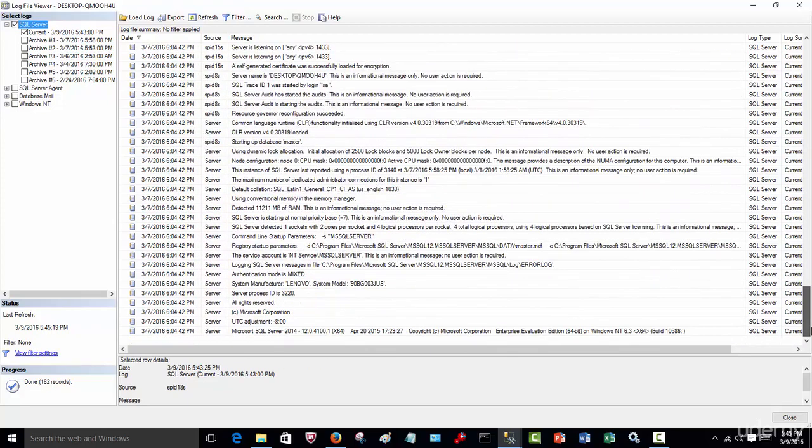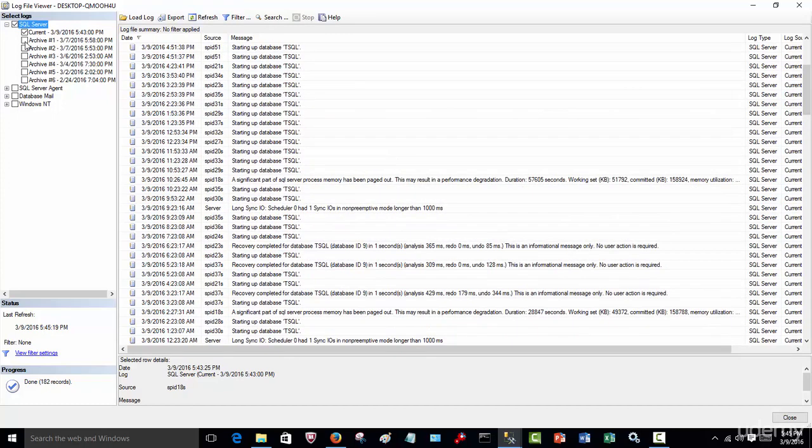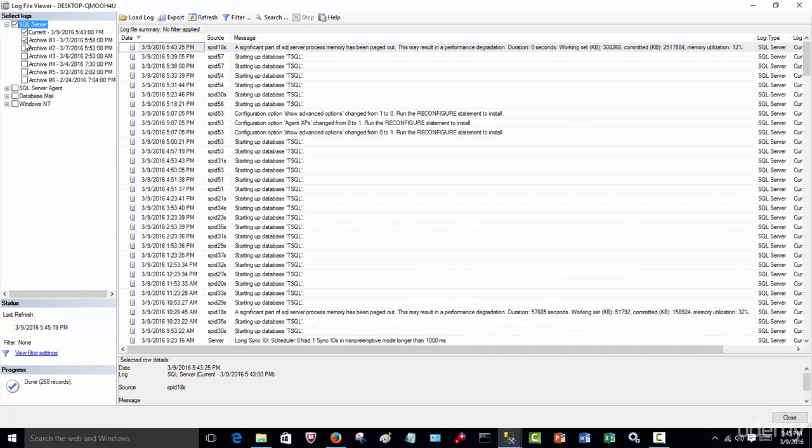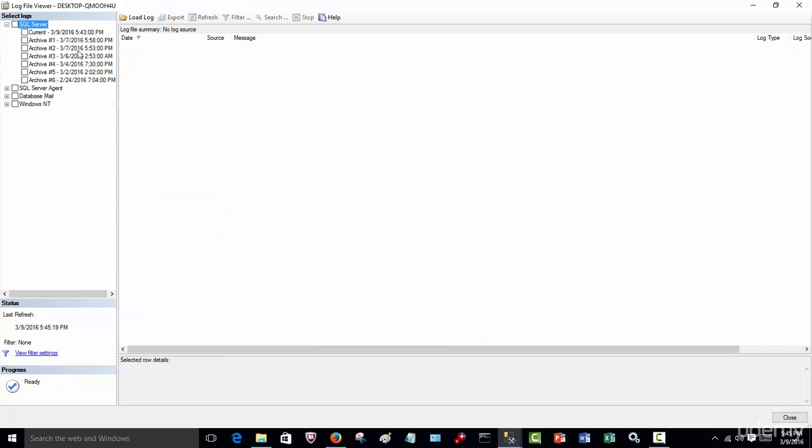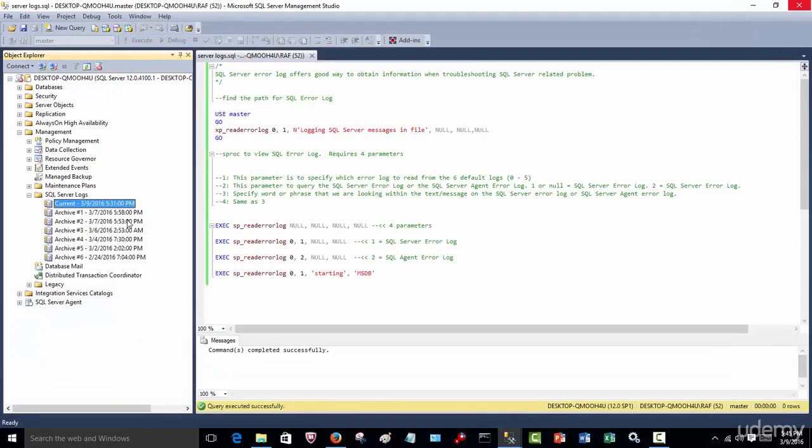And this is time-stamped, obviously, so if you want to look at other ones also, just click on the archive number 1. Now, there are 6 by default, and by SQL recycle servicing, they will actually recycle themselves on a scheduled basis.